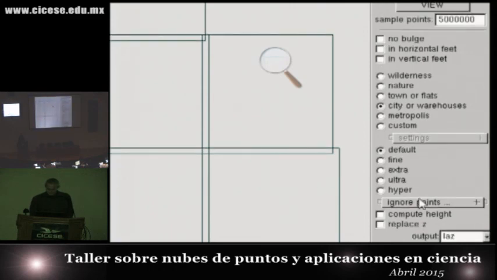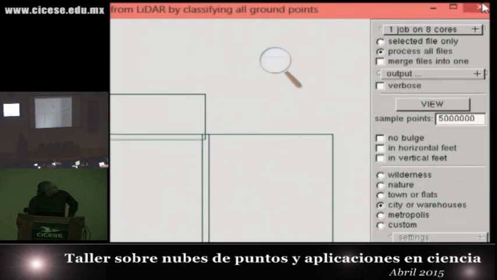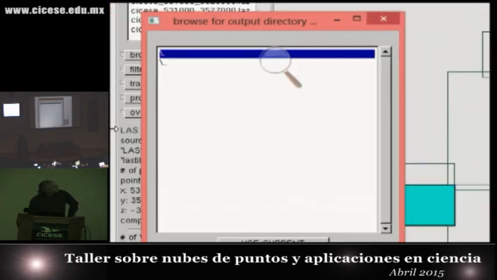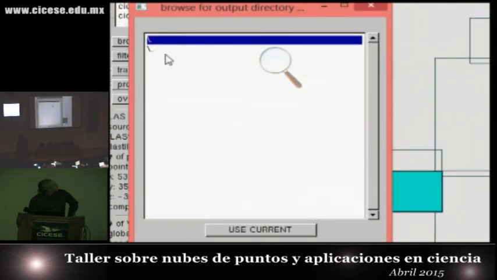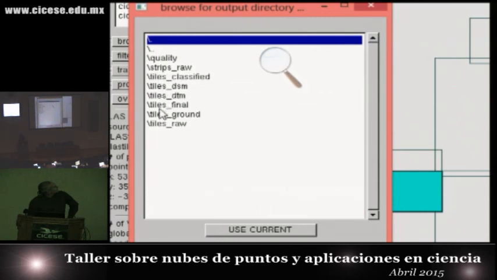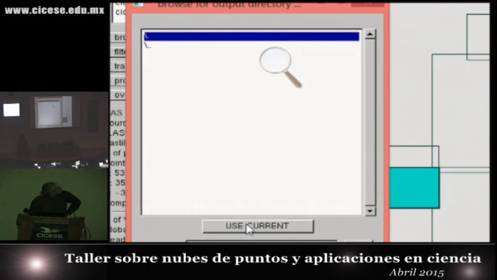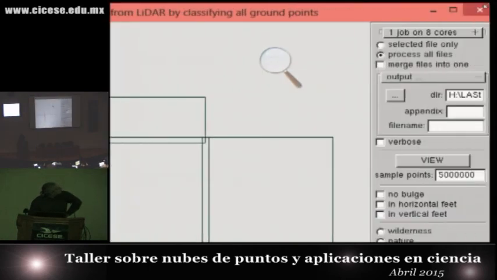Okay, so what did I do? I think I just leave it on city. And I leave the default mode as well. I compute height, remember, so I can classify it later. And I select an output directory. If you look at the folders I created for you already, that would seem a reasonable output directory to choose. Tiles ground. Use current.